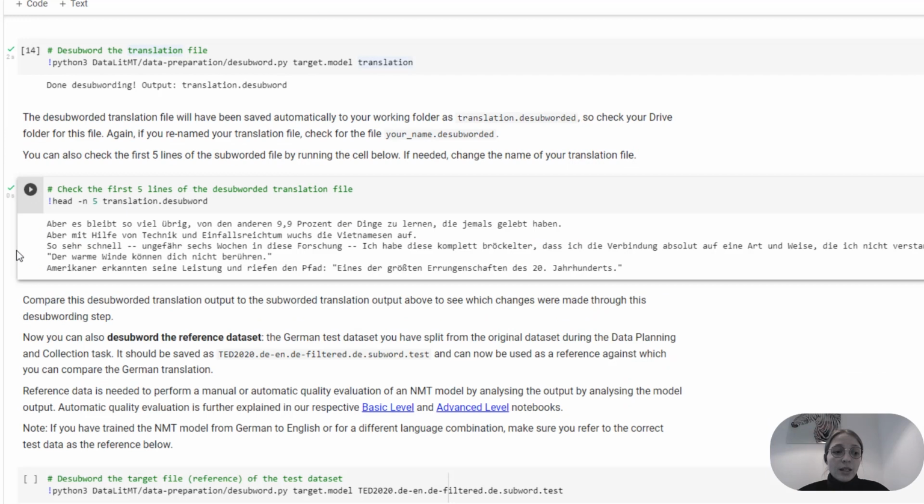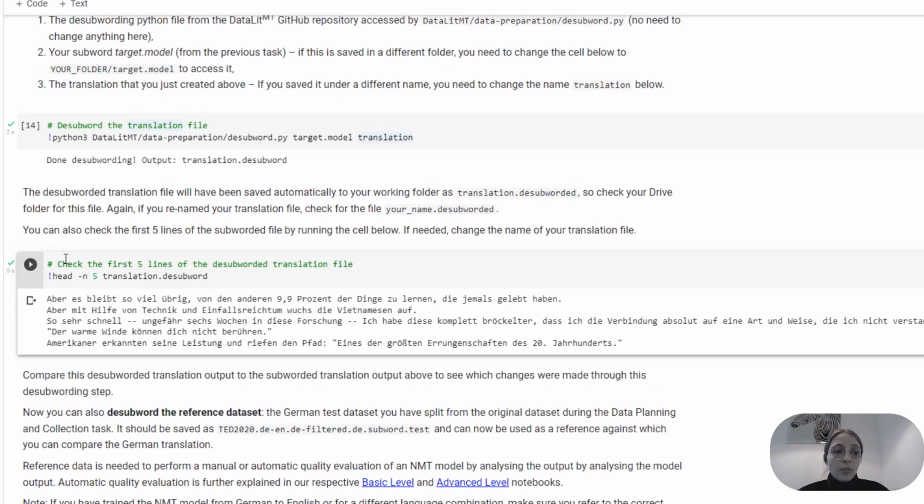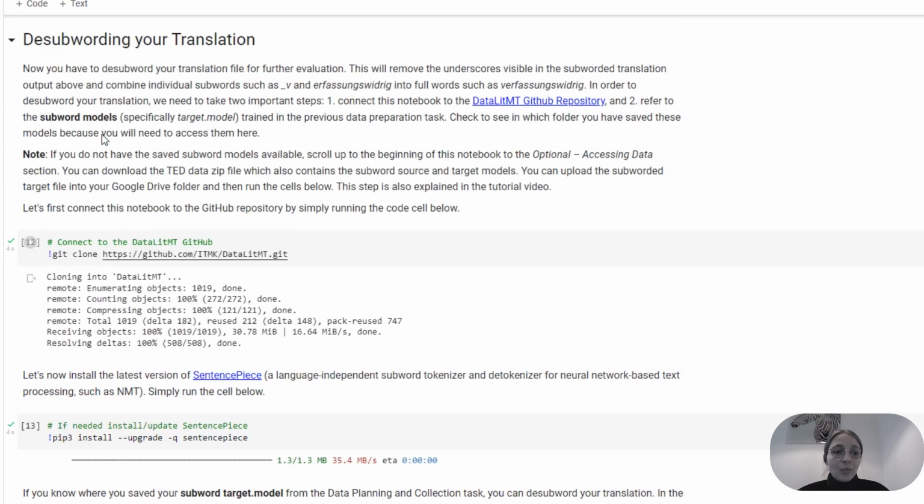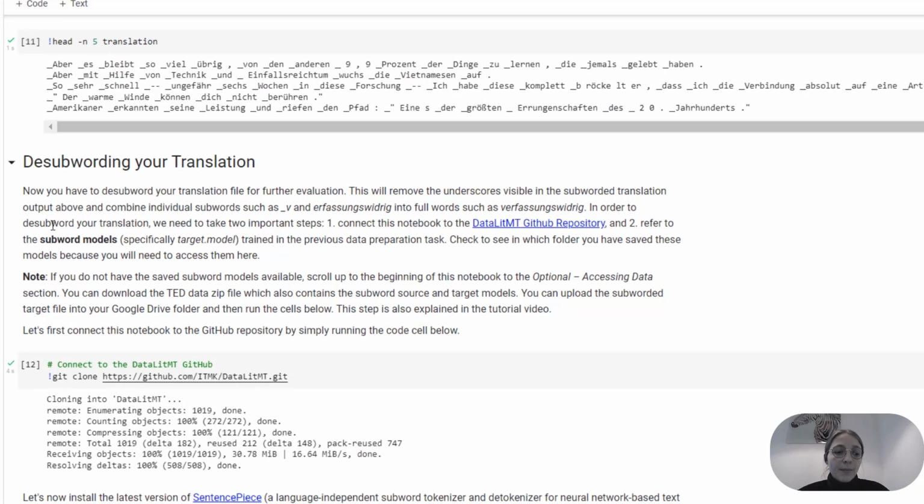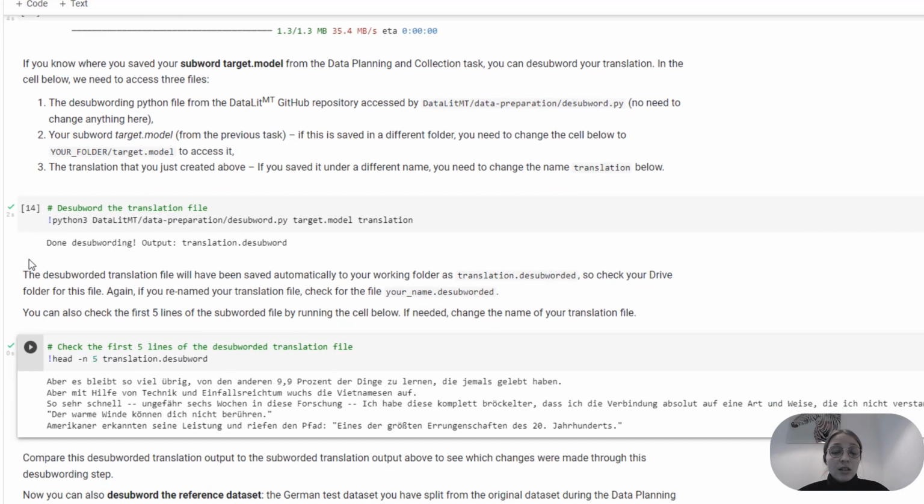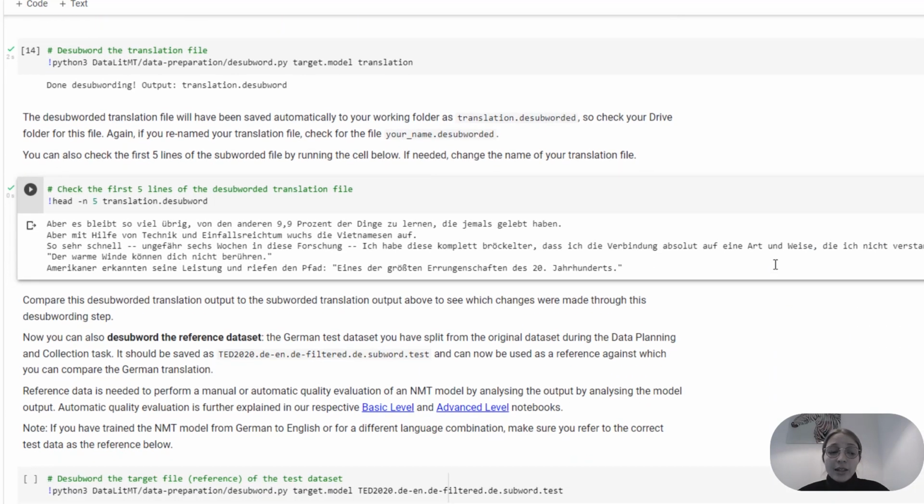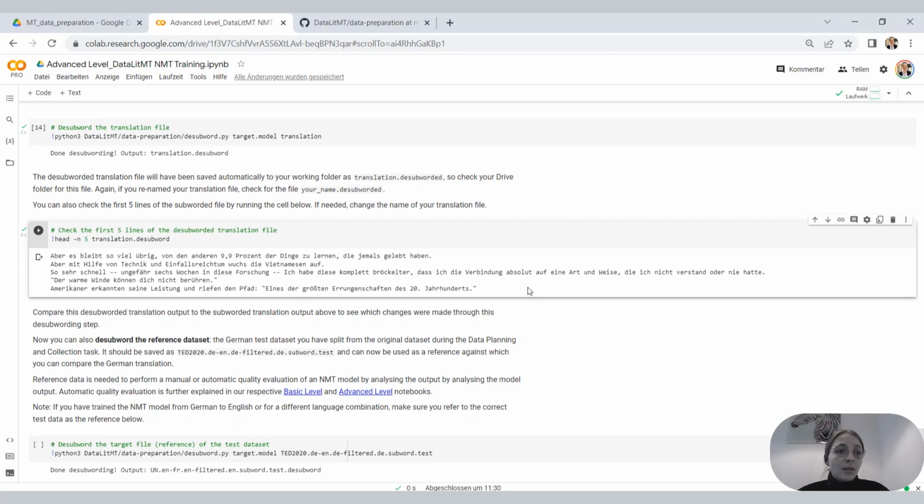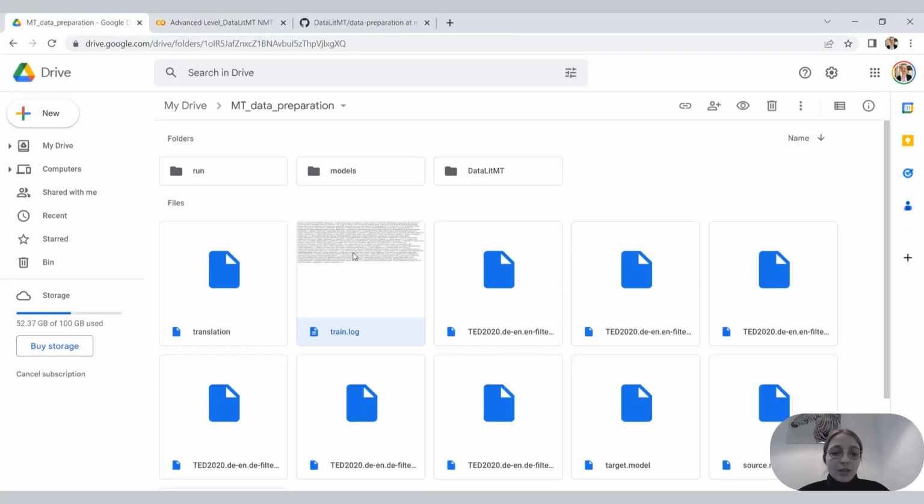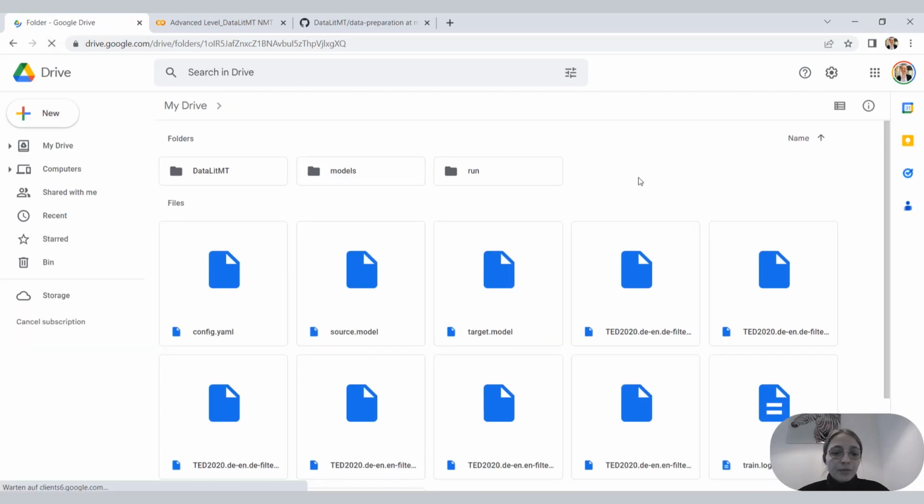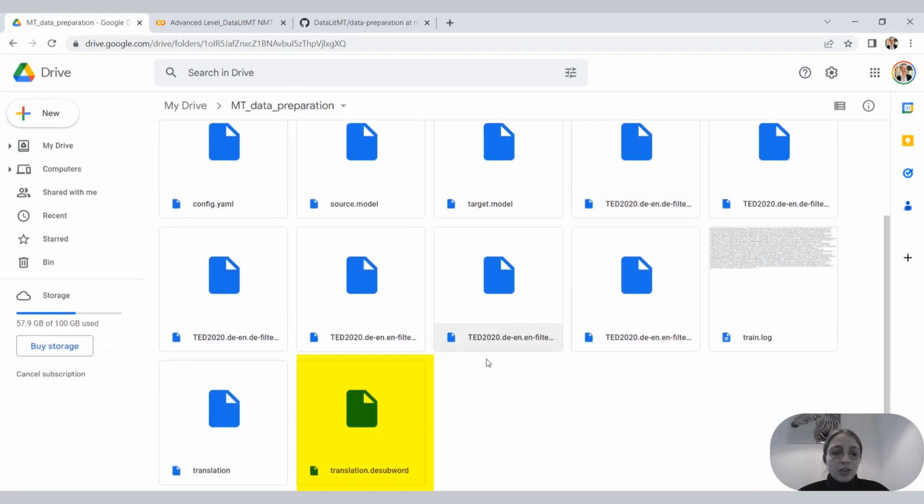Perfect. So we can see these are the sentences that we have up here as well. But here they're still subworded, tokenized, and now they are desubworded. So now this is actually natural language, and we can read it, analyze it, and save it in a file. We should have it saved here as well if we just reload it, and we can see down here, translation.desubword. So we have the file here as well.